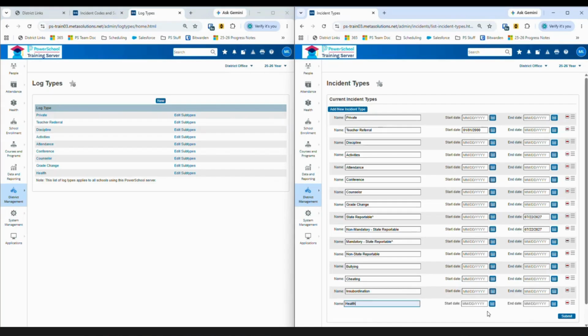A thing you could do with this is new compared to the log entries. If you're doing a start date and end date, it is not necessary. But if you were to put an end date on these in the past with log entries, if you deleted a log type, it would go away forever. With the incident types, it's nice if you put that end date in and then you go back and you want to run a query on all of the previous year's non-mandatory state reportable, for instance, you will still be able to find that information. It does not leave the system, which is really nice.